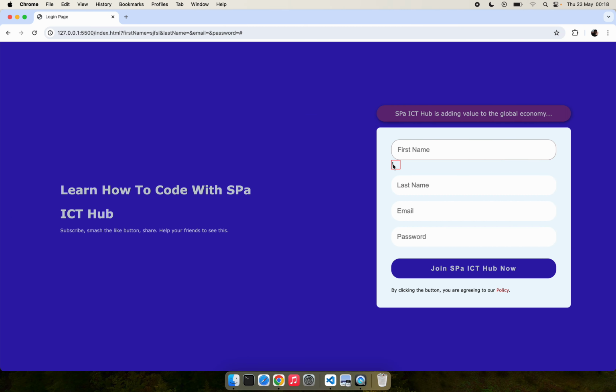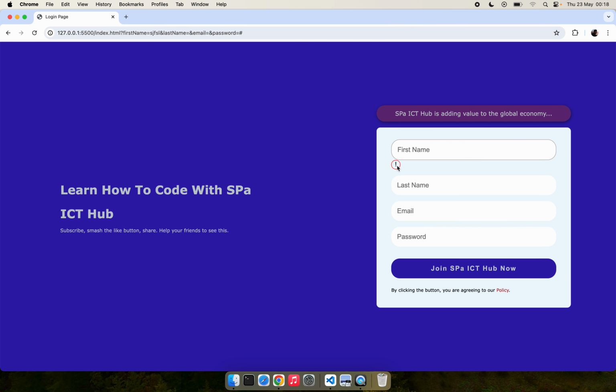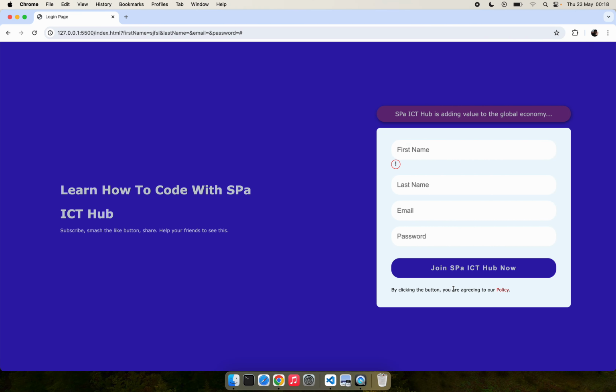Okay. Then after then, for you to position this exclamation at the center, let's use display to be flex. Display flex, so that we can use justify content center. Can you see? To position this guy at the center, but it's now horizontal center, not vertical center. For us to achieve vertical center, we use align content center. Can you see now? It's perfect.